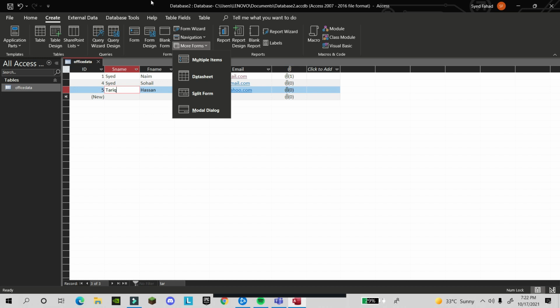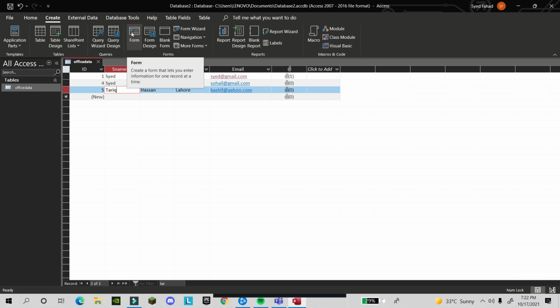So for form, first we start from blank form. Okay, create a form that lets you enter information for one record at a time. So we click on blank form now.